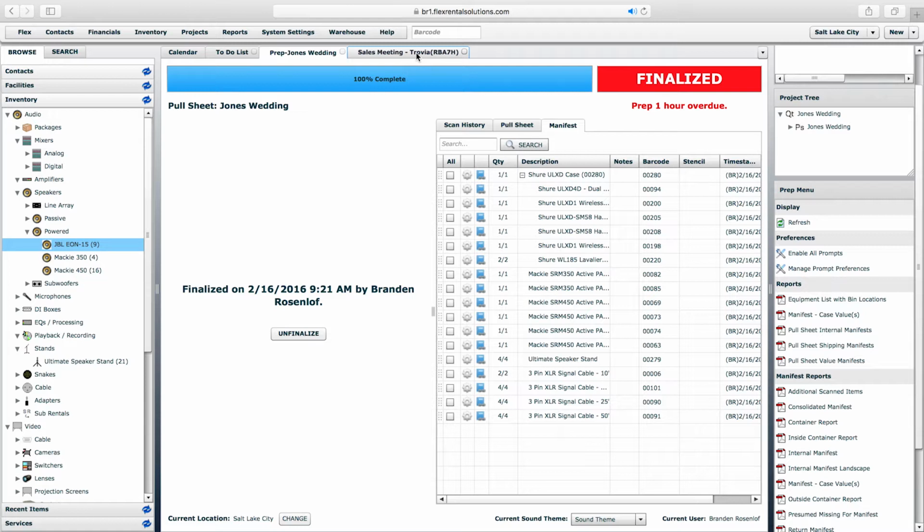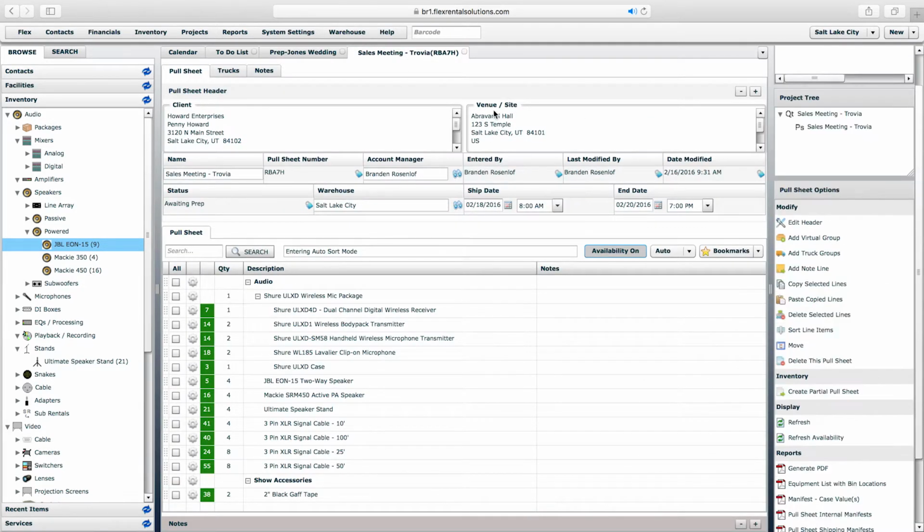In this particular scenario we're looking at, it's going to be a job that has more or less the same gear that's going to a different job at a different venue, but not coming back to the warehouse.